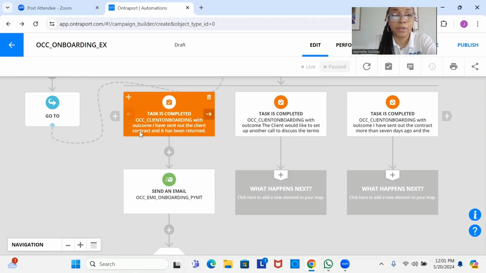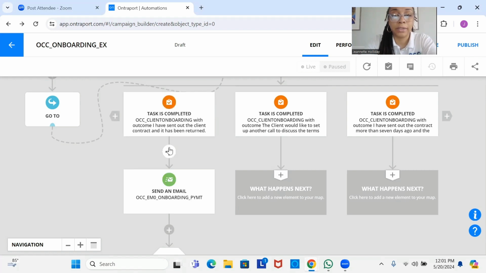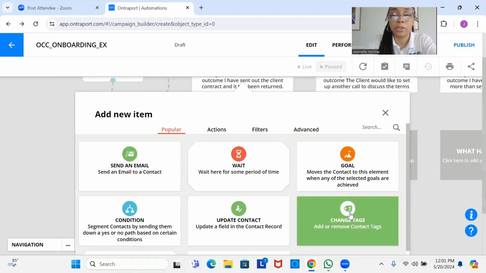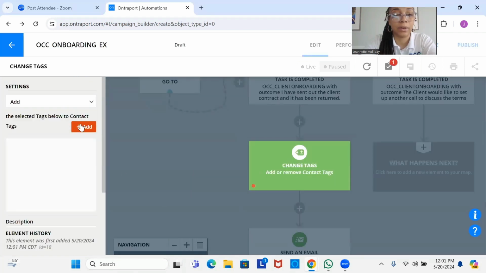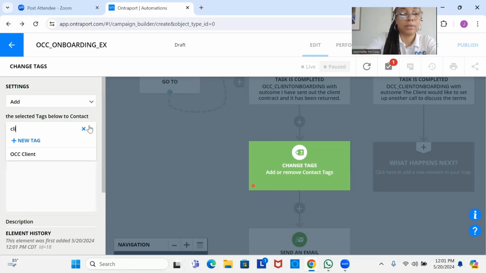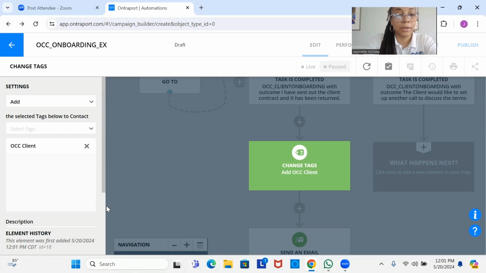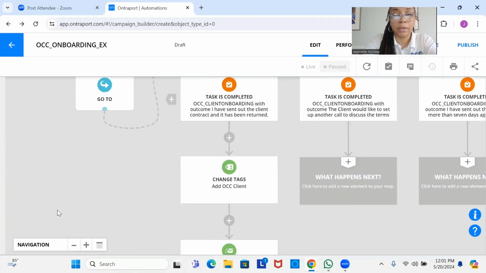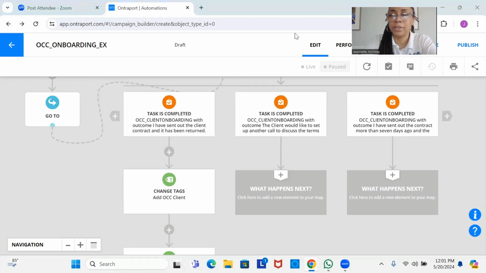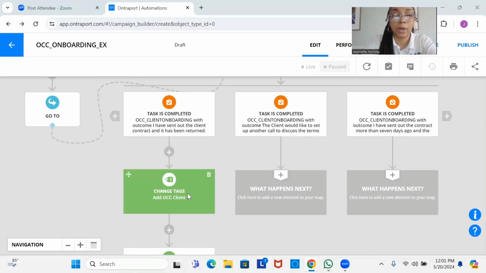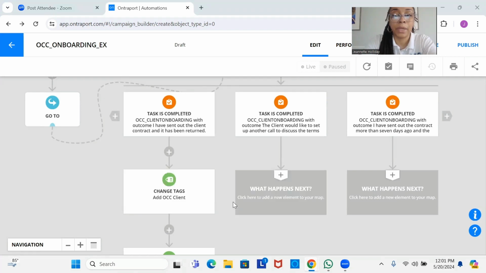Okay, actually, after they complete their contract, we want to go ahead and click here on this plus sign because I forgot a step. So what we're going to do is we're going to change tags, and we are going to go ahead and give them a new client tag. So we're going to add, it's already on add, and then I'm going to do clients. OCC clients. Because again, if you ever go back and look through your contacts, you want to see who you worked with over the past year, what kind of projects you've done, or just anything like that. You want to make sure that you're tagging people. So that's important. So I went ahead and added that tag element, and now we can go on to the next parts.